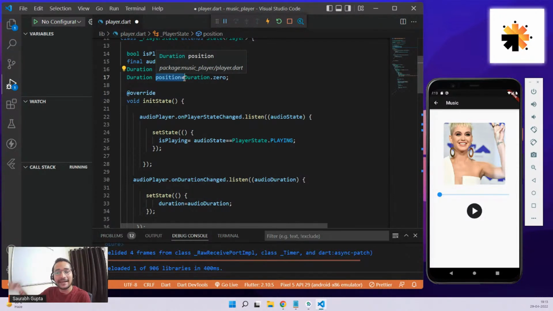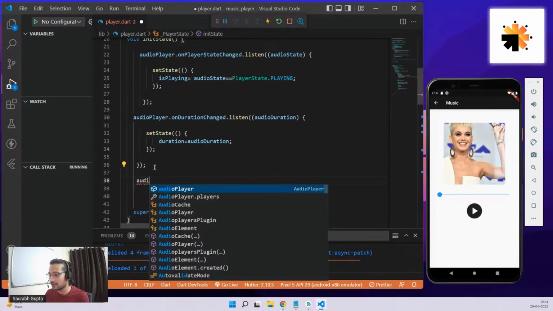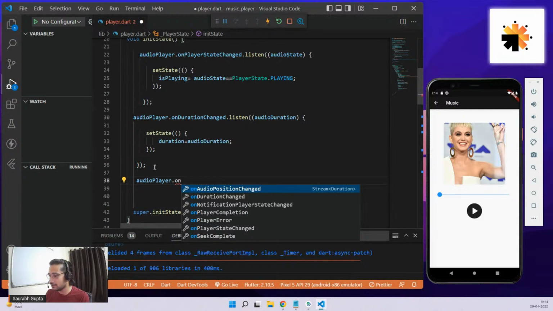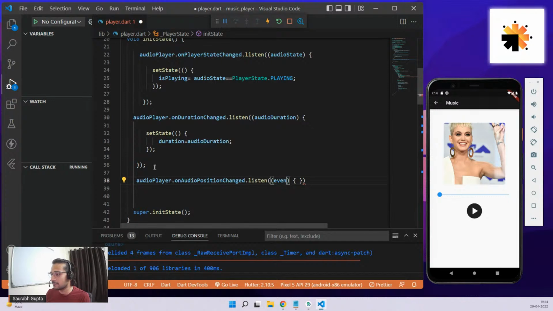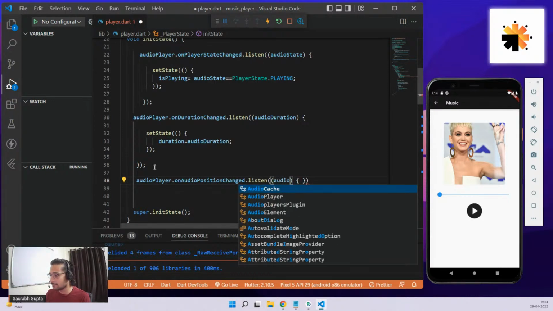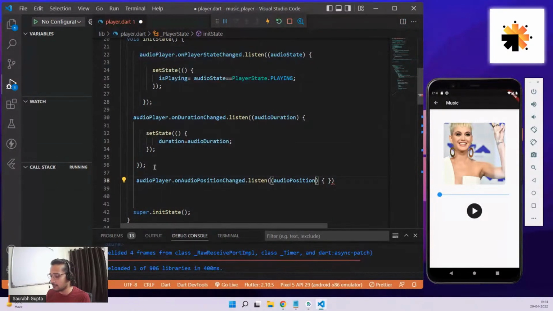This position value is keeping track of the position of the seek bar, how much it is moving. So what if some external factor moves it? What if someone touches and moves it? You still want to change the value of this variable so that it can still keep track of it. So for that, again, one more event to audio player, that is on audio positions changed. Again, dot listen, and whatever is the current position, it will be available here. Call it audio position and update that variable with this. position equals audio position. Okay, and done.